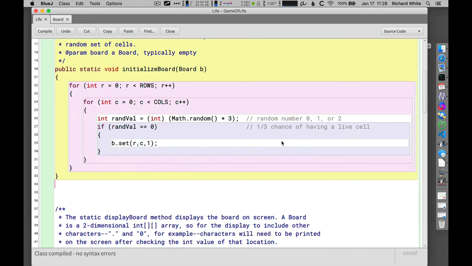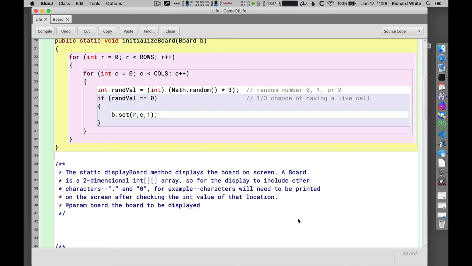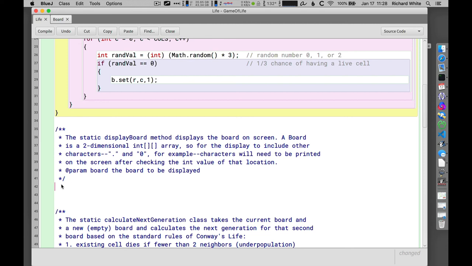Display board. That would be awesome if I could get a representation of what the board looks like. Display board is going to allow me to display the board on the screen. That's beautiful. Okay, well, let's see what we have to do for that. Here's our next method that we're writing. Static display board method displays the board on the screen. A board is a two-dimensional int array, so for the display to include other characters, like a dot or a zero, characters will need to be printed on the screen after checking the int value of that location. Okay, and then we're going to be sending in the board that we want to have displayed.